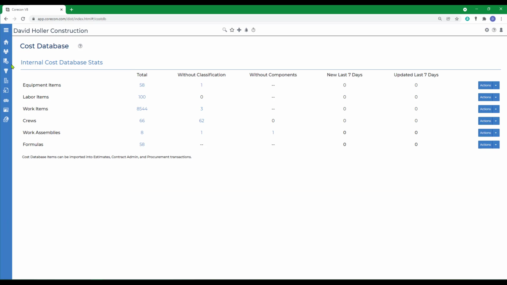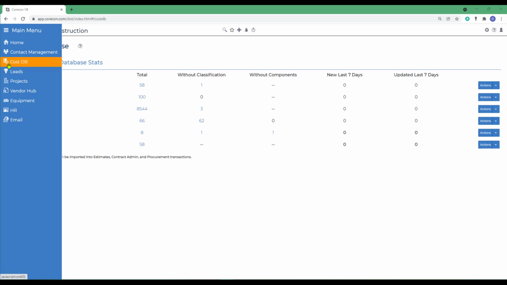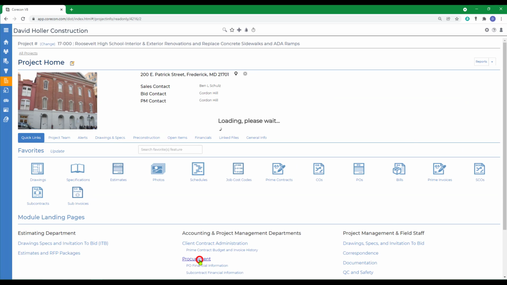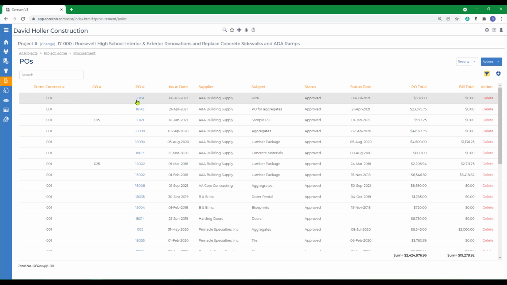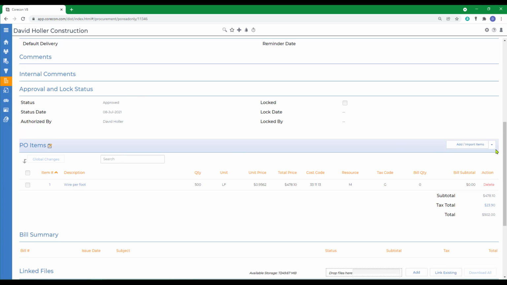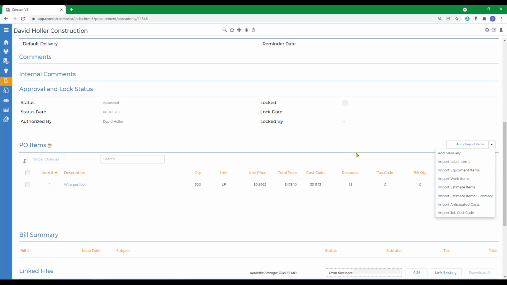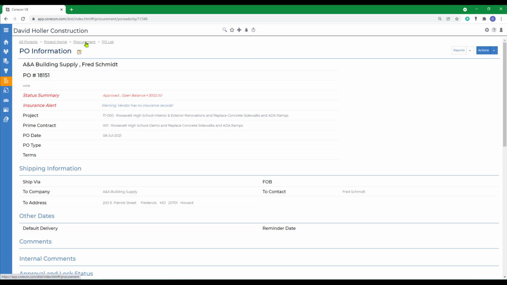Back to Corecon Home and back to Cost Database. As mentioned, cost database items are used in other features in Corecon other than estimating. For example, if I go to Projects and select a project, go to Procurement and open a purchase order, down to the PO item section, I can import from the labor database, the equipment database, work items, and so on. Same is true with subcontracts, even prime change orders.